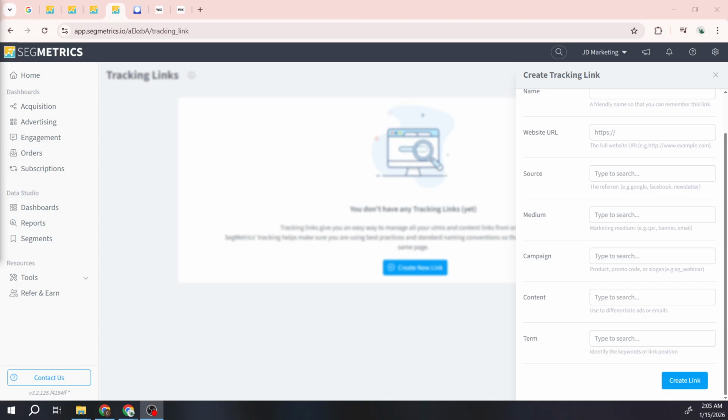That's it. You've successfully created a tracking link in Segmetrics with consistent UTM tagging and reliable attribution.